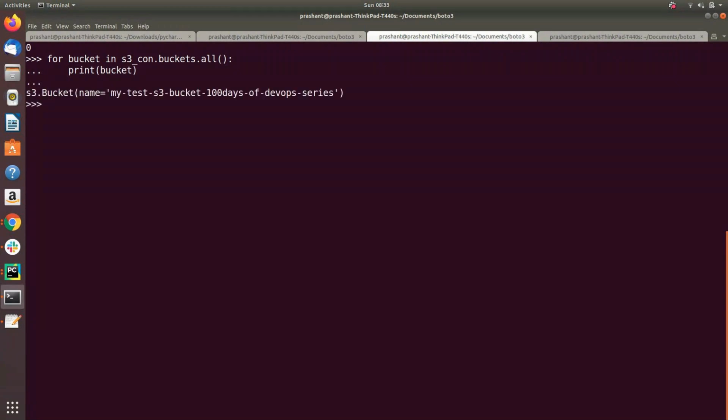So with this collection object, for bucket in, print bucket, I got the bucket name. And to further filter out this output, I get it like this. I think it's pretty straightforward, right?